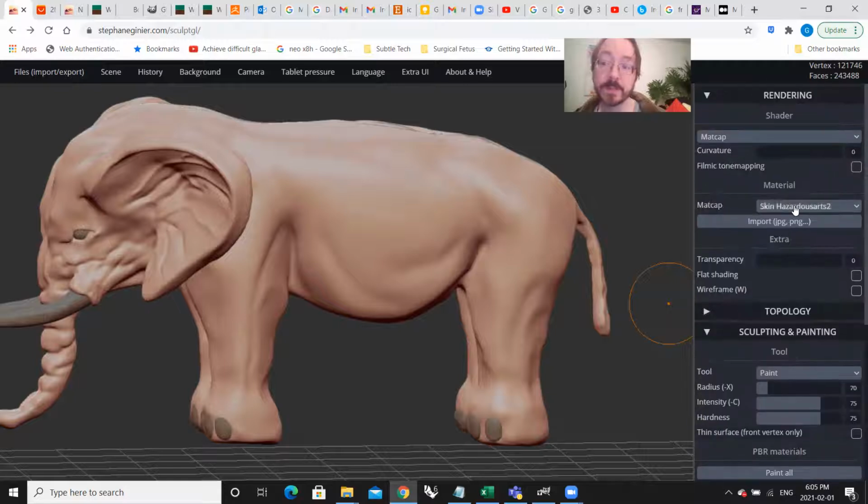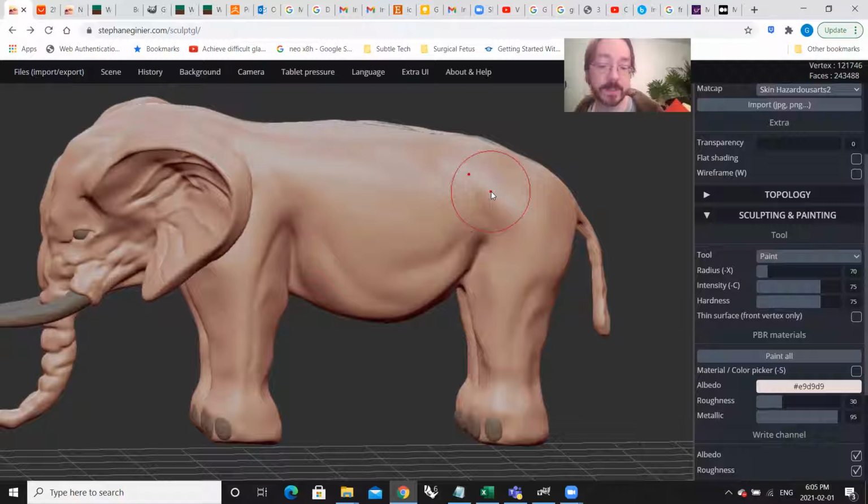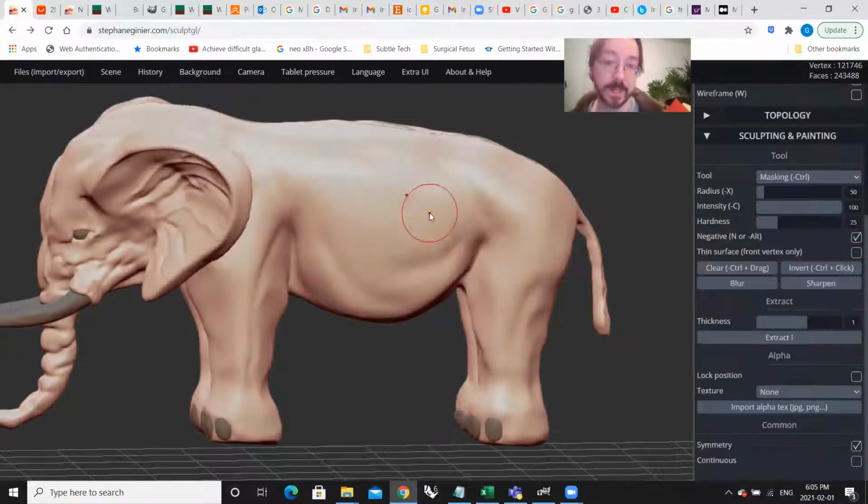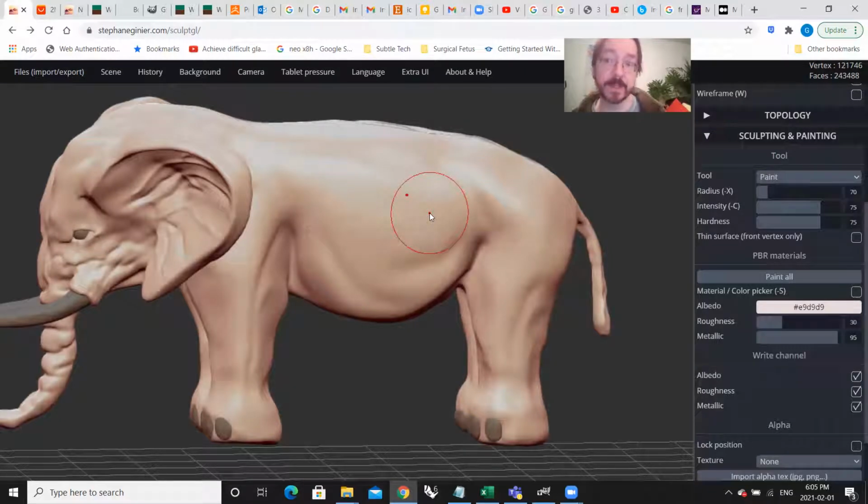So if I wanted a true color difference, or true color, I'm just going to undo what I just did. That's the color. I just hit Control Z to show you, or Command Z if on a Mac. That's the color of the material, which is the Skin Hazardous Hearts 2. If I again paint all, that's the color of the paint I've selected right here, combined with the color of the material. So I'll undo that again to go back to the base color of the Skin Hazardous Arts 2 material, the Matcap as it's called.